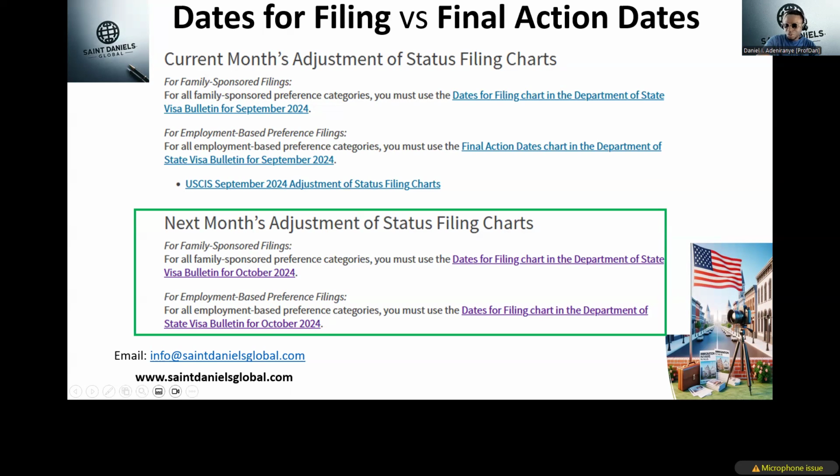So overall, what you should take note of, and what this always means, is that USCIS typically requires applicants to rely on the final action date chart. However, occasionally, as it's permitted, they allow you to use the date for filing charts, which is the one we have for October 2024. And what this means is that it gives some applicants the ability to submit their paperwork sooner, even though their final action date has not been reached. So again, look at your priority dates.